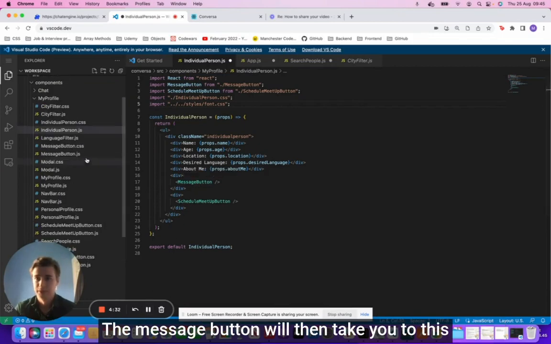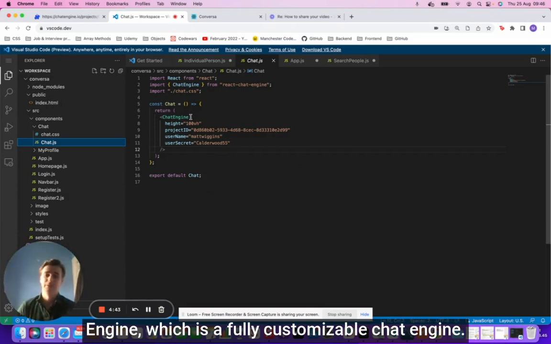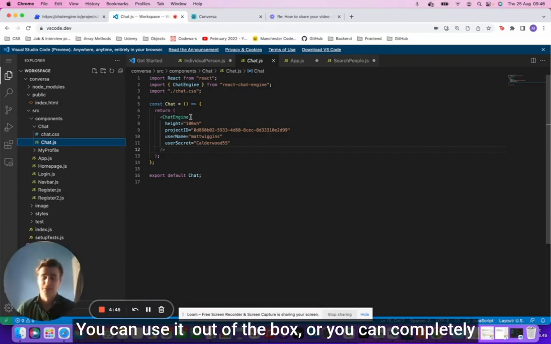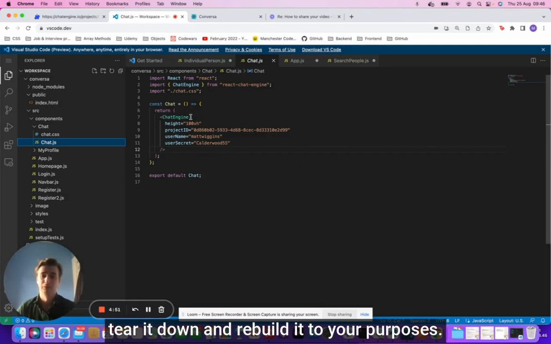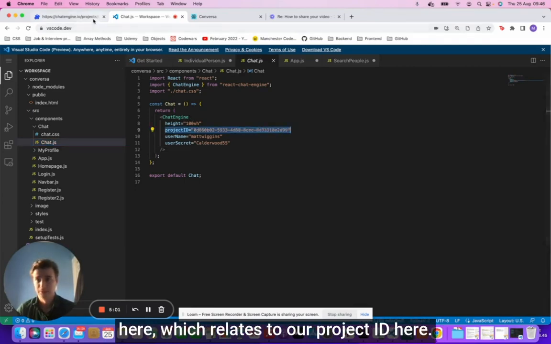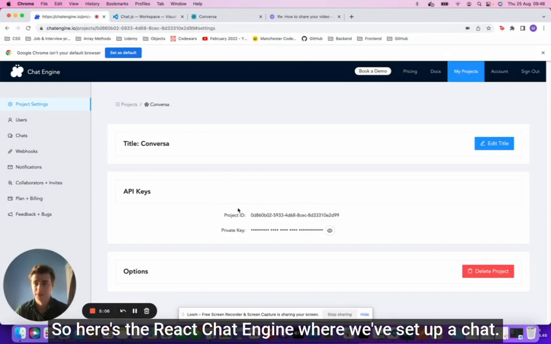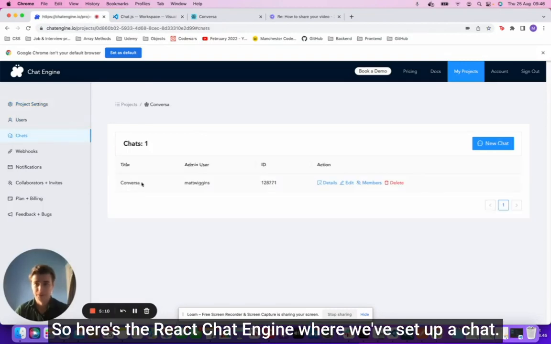The message button will then take you to this chat component, which renders the React chat engine, which is a fully customizable chat engine. You can use it out of the box, or you can completely tear it down and rebuild it to your purposes. To link it up, we've got the project ID here, which relates to our project ID here. So here's the React chat engine where we've set up a chat.